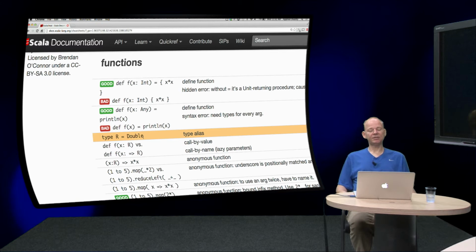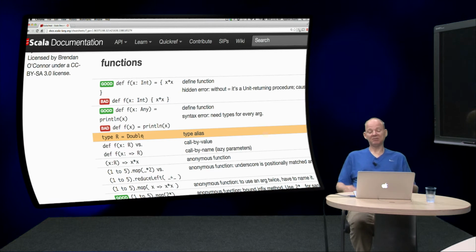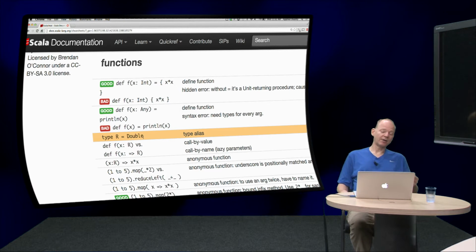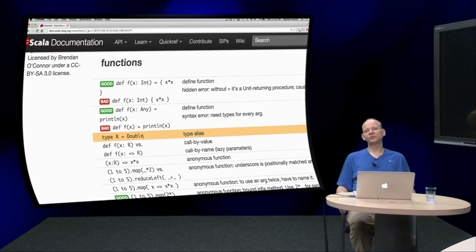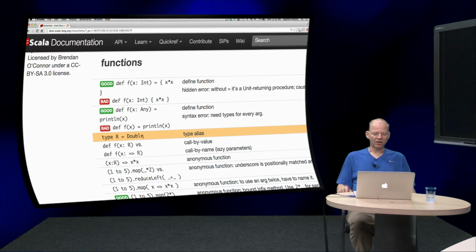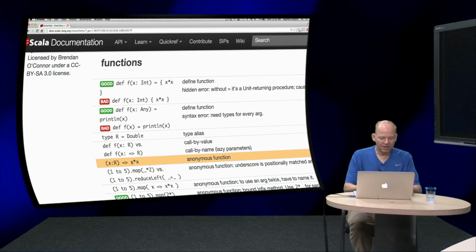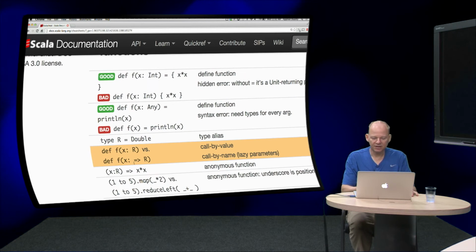We have seen type synonyms in Haskell. And in Scala, it's even using the same syntax. So you can define a type alias, type r equals double here. And then wherever you used to use double, you can use r. Here we see an example. And I'll make that even a little bit larger here for you.